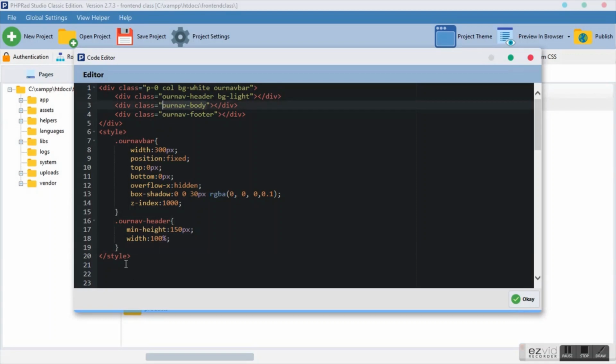Alright, our nav body. Here, we want to give padding. Actually, it's padding that we are giving here. We can also do something with the font size, because someone asked me how to use font size in PHPRAD, so let me give a typical example. We can give padding 40, 40, 40, 50, that is okay.